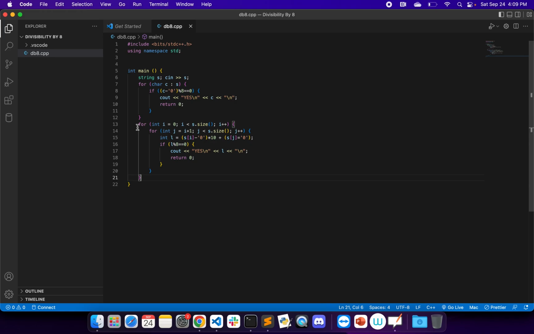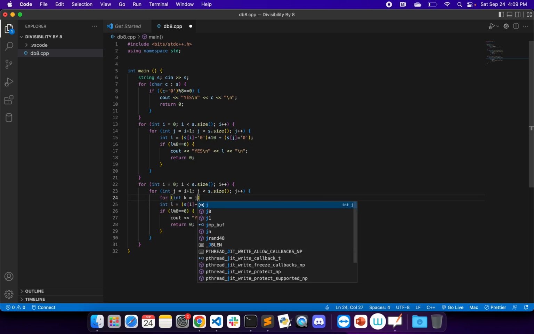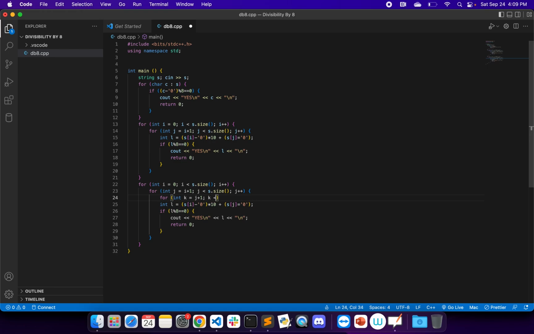And then lastly, we do the same thing, but we have another loop. For int k is equal to j plus 1, k is less than s.size, k plus plus, right? Then we multiply this by 100 instead, this one we multiply by 10, and we add s of k minus '0'. And if l percent 8, yada yada yada. There we go. And otherwise we sout no.